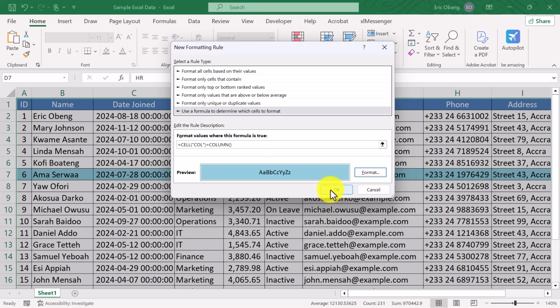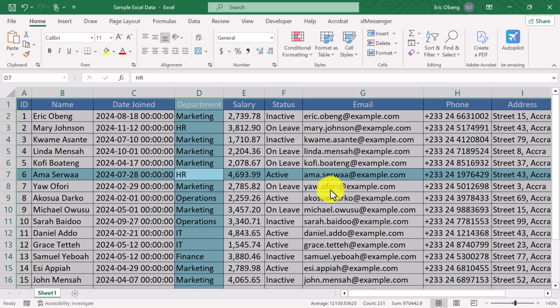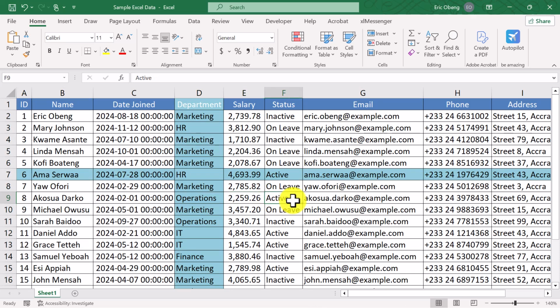Now you'll notice that the row and column are highlighted, but only for the currently selected cell when the rule was applied. If you click around, nothing updates. That's because Excel isn't recalculating the cell function on its own. So let's make that highlight dynamic.